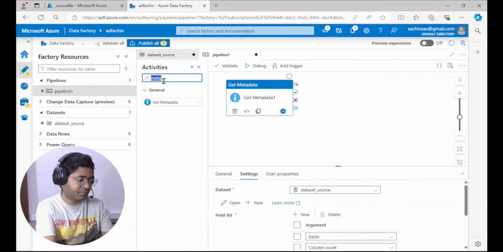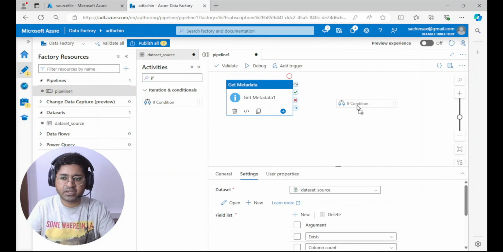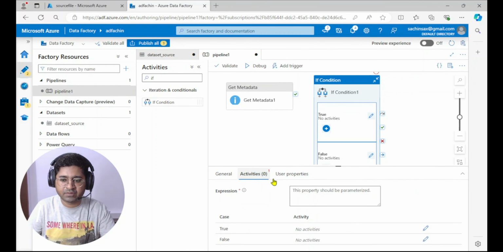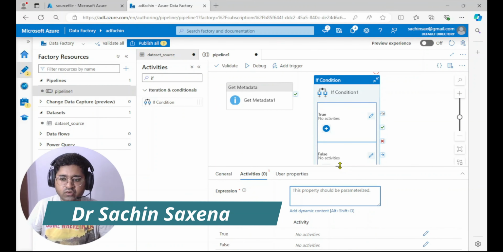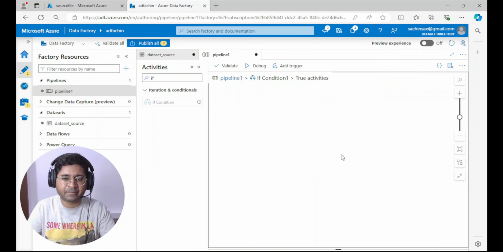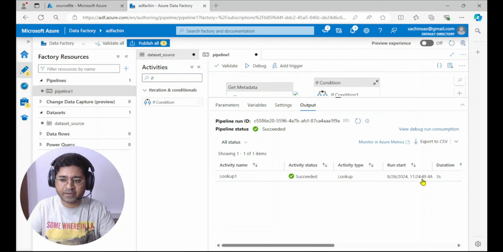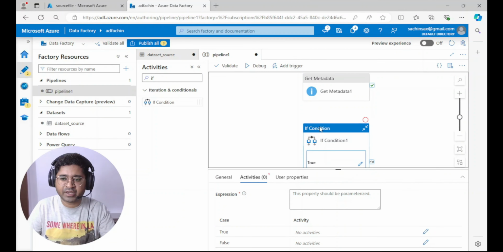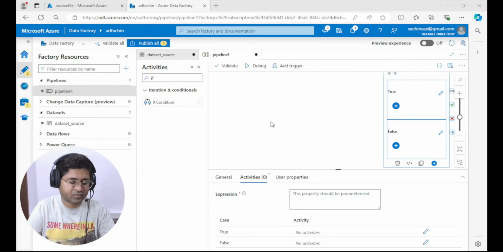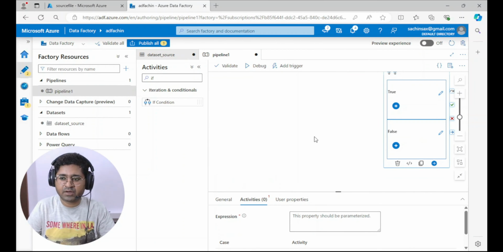So now I'm going to perform the if condition. Here you can see the if condition. Inside this if condition, I'm going to perform the activities. Here I can see true and false, both conditions are given. But I want to perform something inside this true. How would I get that if condition part? If you go back inside the if condition, you can see it's showing multiple properties, for example user properties, activities and so on.